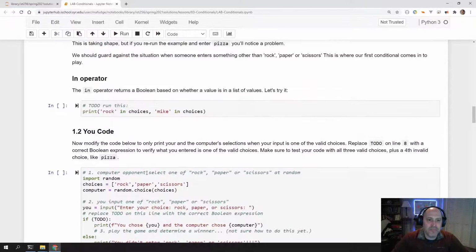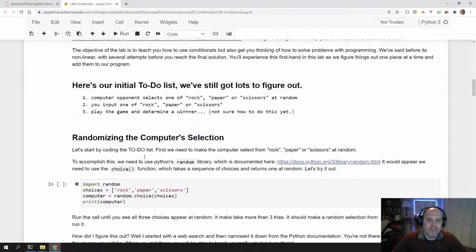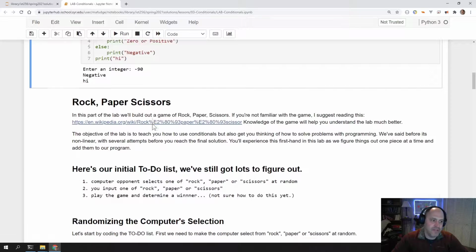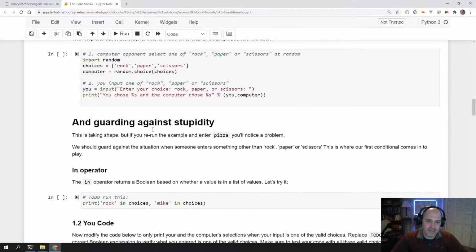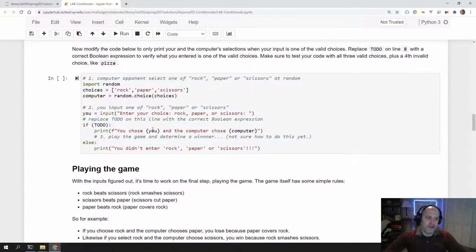In 1.2, we will start to build out a game of rock, paper, scissors. And you probably know this game or have played it as a kid, where you go rock, paper, scissors, shoot. Oh, rock smashes scissors, so scissors loses. Or paper covers rock, right? There's all these rules. So we're going to actually implement this game where you play against the computer.